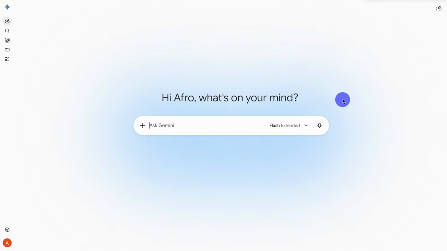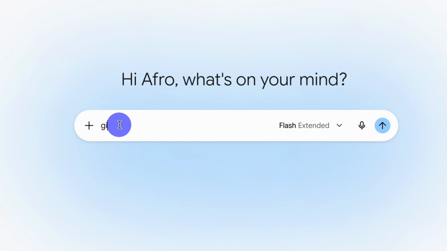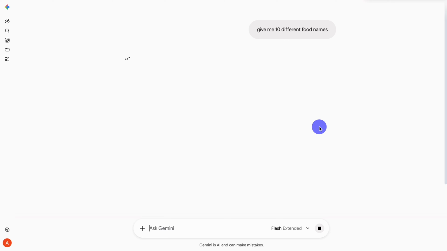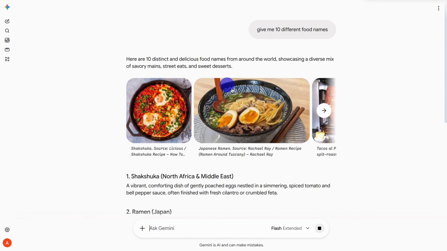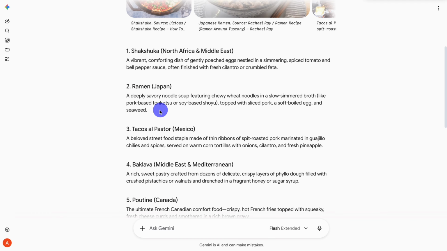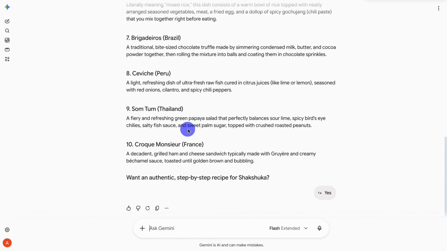As you can see here, I already have Google Gemini opened. The first thing you're going to type is, "Give me 10 different food names." Once you type that into the chat, go ahead and hit send. Google Gemini will process the request, and after a few seconds, you should get an output that looks like this. As you can see, it gives us different food ideas from around the world. We have shakshuka, which is a North African and Middle Eastern dish. We also have ramen from Japan, tacos al pastor from Mexico, and several other food ideas.